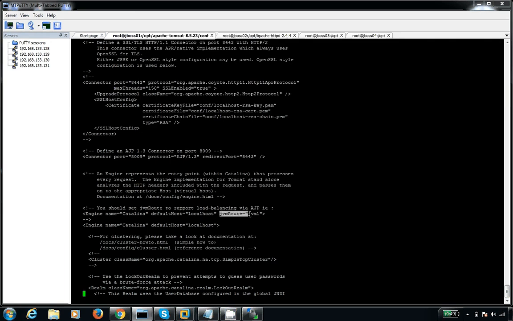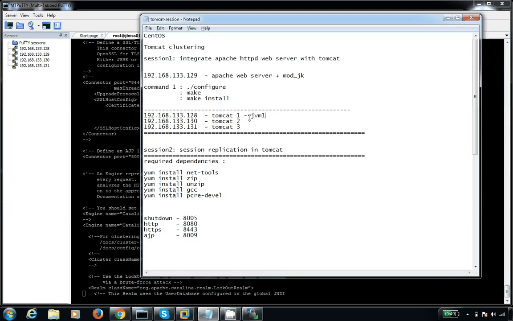See, this jvmRoute is equal to JVM1. So let me follow the same naming conventions. I will make this name JVM1, the next name JVM2, and this name JVM3. Okay, the three names I have to configure here.